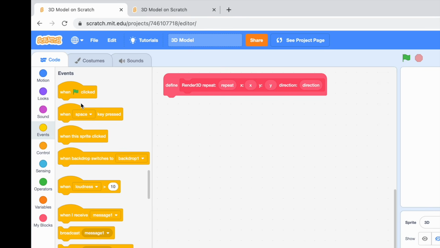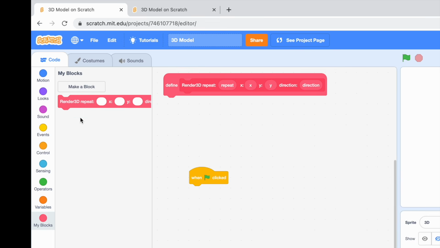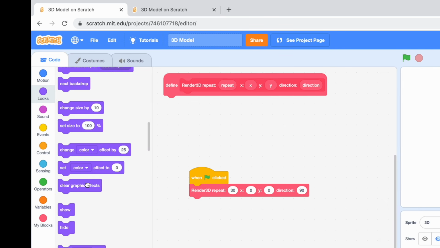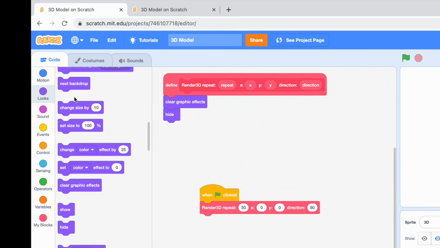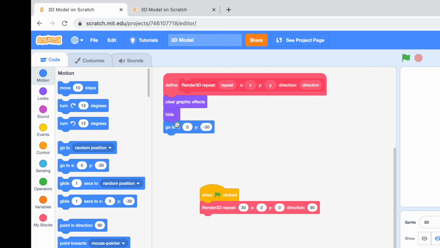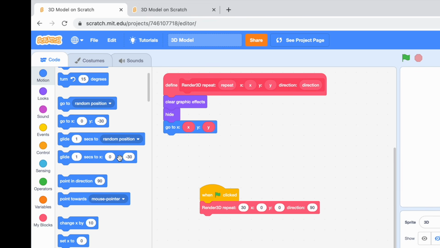Now when clicked, we want to run this. And we're going to say repeat 30 times at x0, y0, and in the direction 90. Okay, now we're going to clear all the graphic effects and then hide, because we'll be working with clones. Now go to X, Y, and then point in direction. This lets us input whatever we write in here into what actually happens.